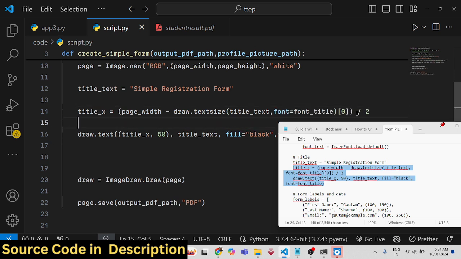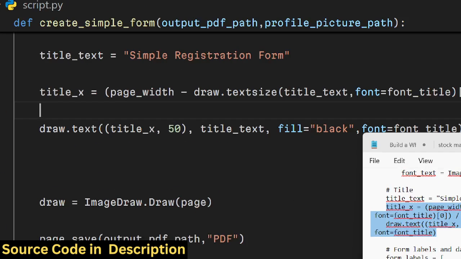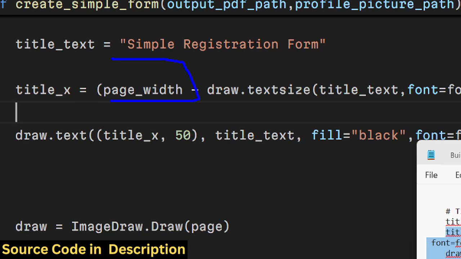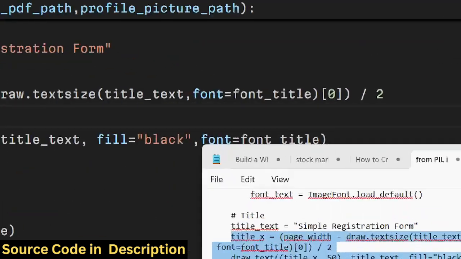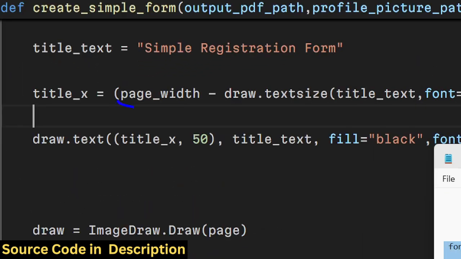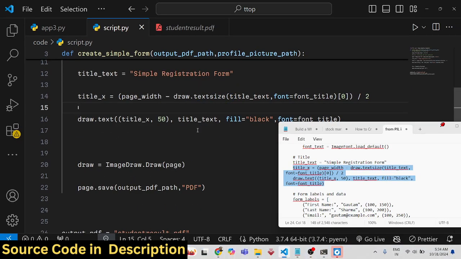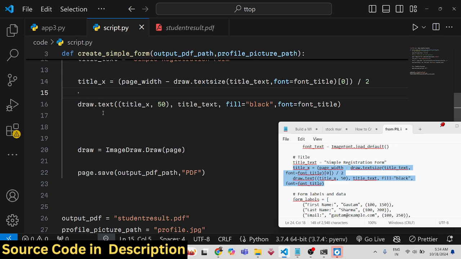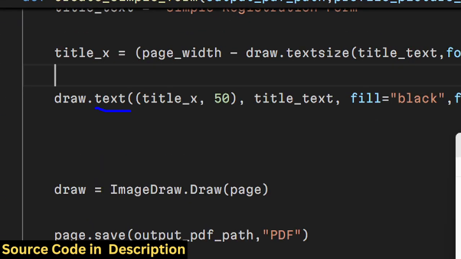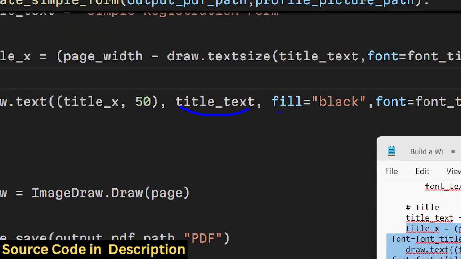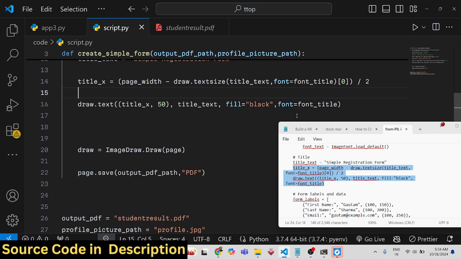Basically we need to calculate the X position and the Y position for placing the text in the PDF document. We are using this formula with the page width, and we have the text size function which will automatically detect the size of the text. Depending upon that, we draw the text on the page by using the text method. This is the X coordinate, Y coordinate, the title text, and the color should be black. The text color you can also change right here, and then the actual text that you want to render.